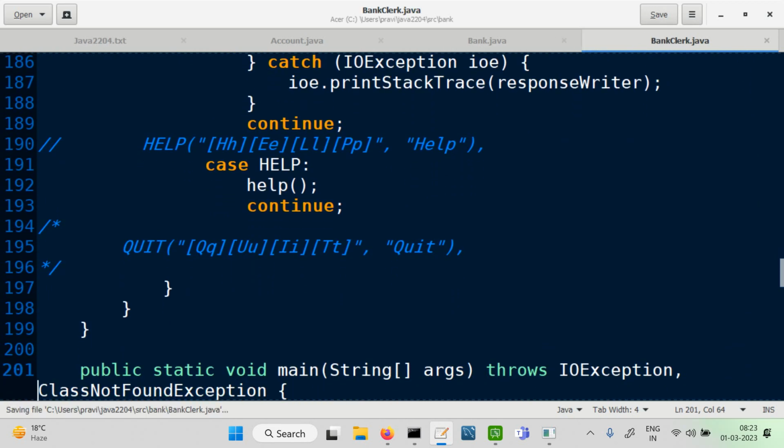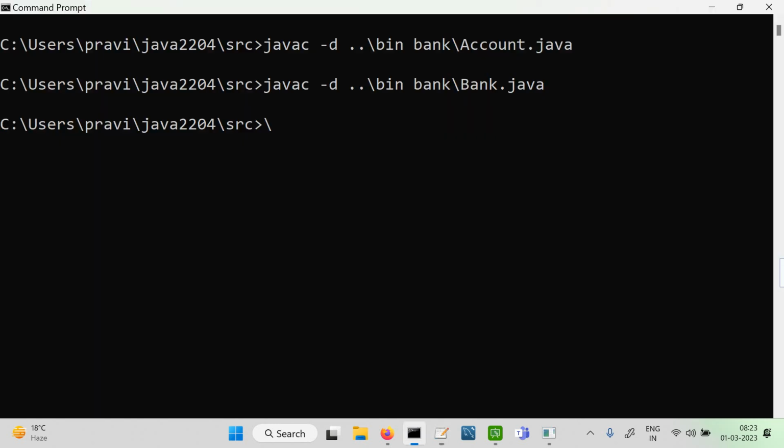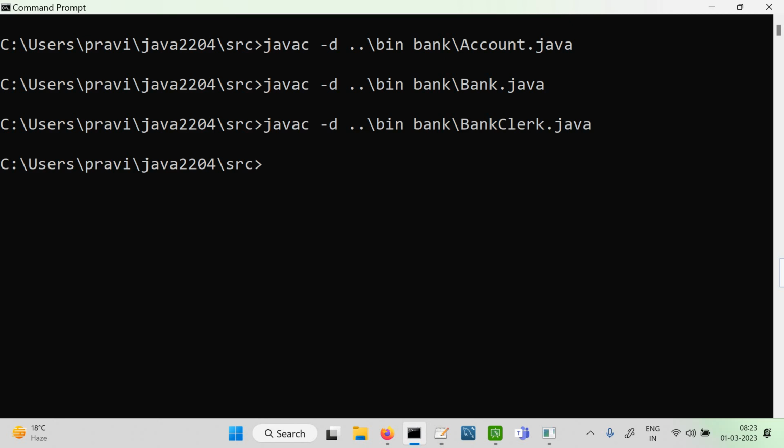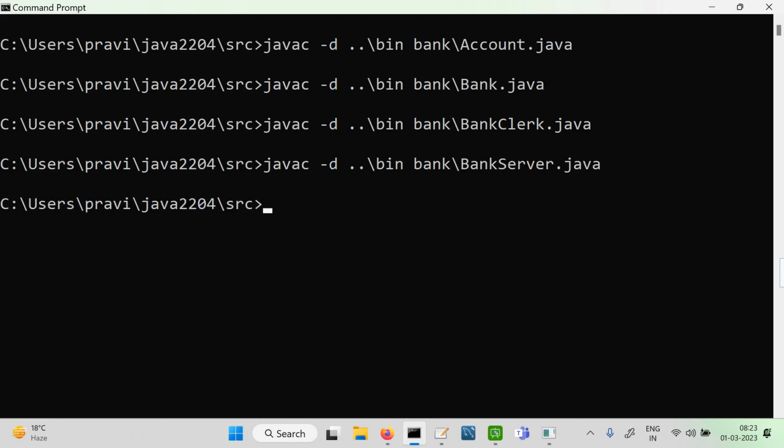Okay, so fine, let's compile and run the code. Okay, so we compile. Now, what do we want to run? Bank server, I'll just compile. Anyway, it was compiled last time. No change in the bank server, but I'm just compiling it to ensure. Yeah, so bank server is there. Fine. We have already updated the bank server to be multi-threaded.